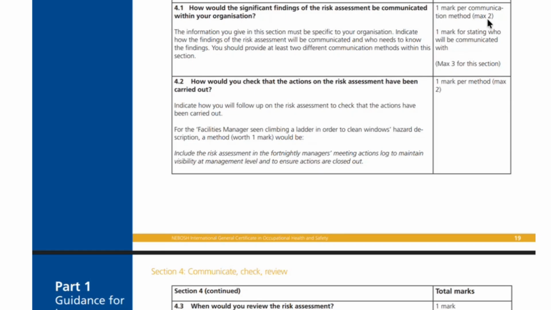Maximum 2 marks. So you have to select 2 different types of communication method. One can be sending emails, written communication. One can be a graphic communication. So out of the 3 methods we have, you have to choose at least 2. 1 mark for stating who will be communicated with. So in total you have 3 marks for this section.